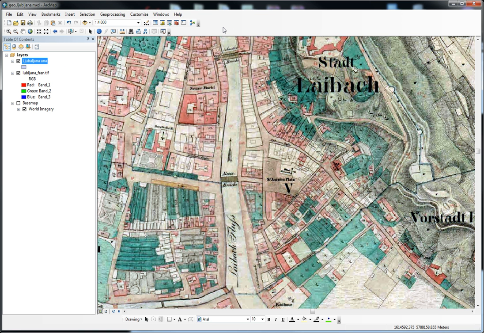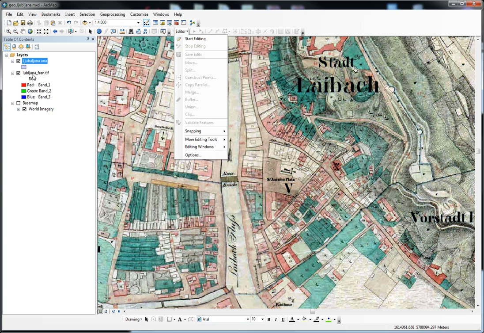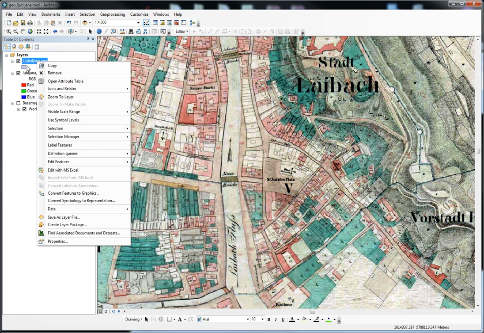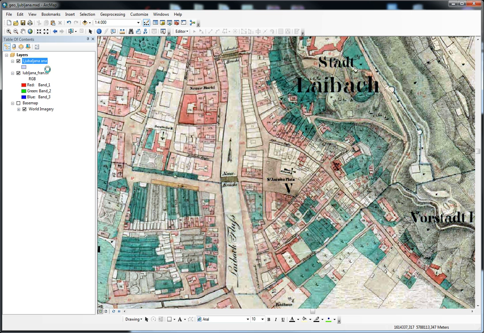Then the next thing is we must open an editor. So we right click again and say editor. To start the editor you can go editor, start editing, or you can just right click on the shapefile and go edit features and start editing. Maybe this one's better because, if you have more files, you can specify which one to edit.